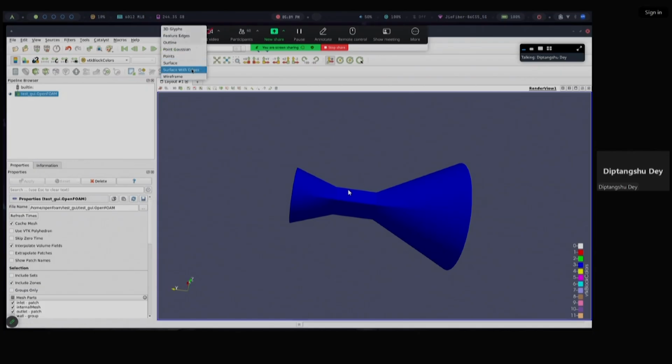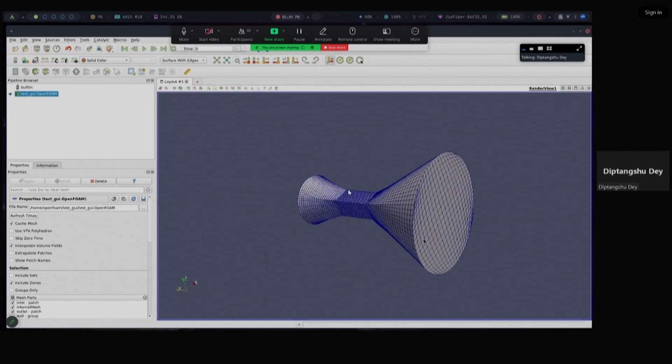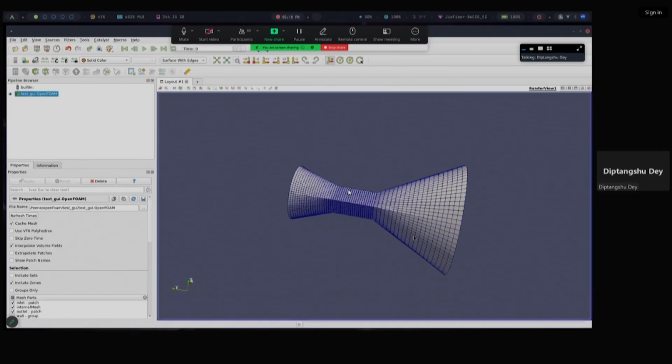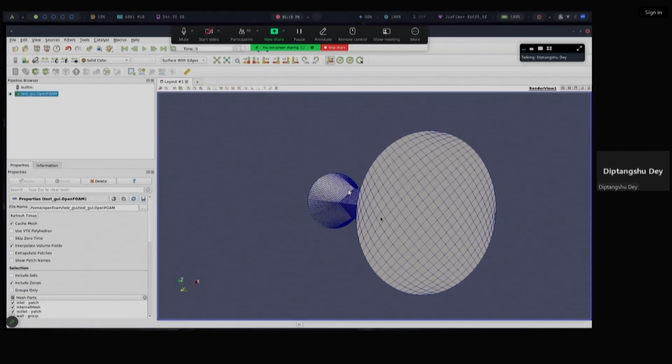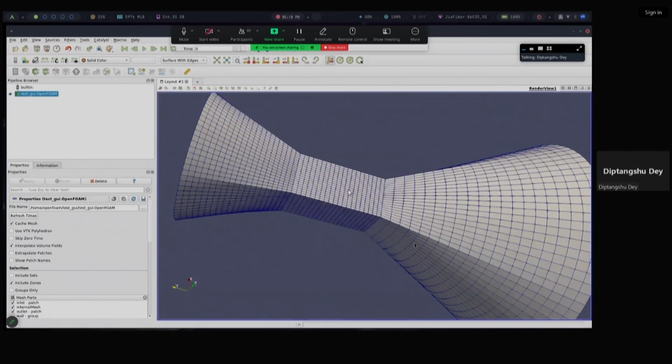I will just enable surface with edges and solid color to visualize it properly. You can see even the cells are generated properly. And usually when you would make something circular, you would use 5 blocks instead of just 1 block. The reason being the cells over here, you can see these cells are stretched badly and the results won't be good in these edges mostly.